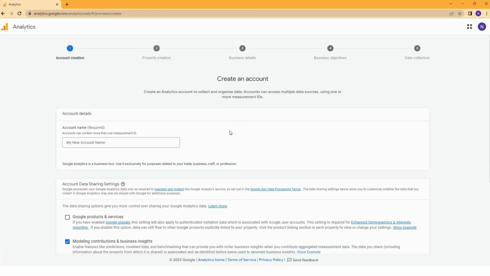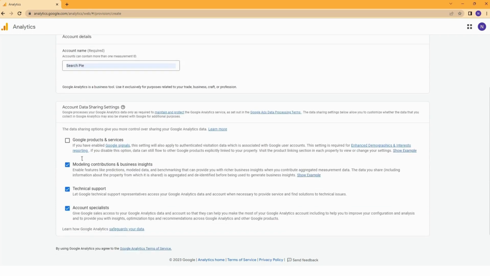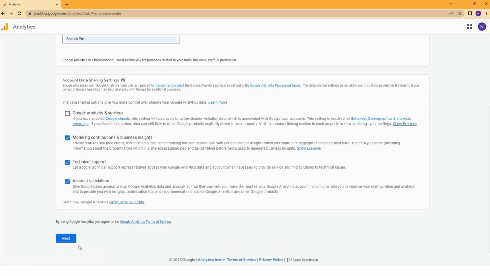Now, let's create an account. Simply enter your account name, which can be your business name or any name that makes it easy to identify the account later on. Then, click Next.